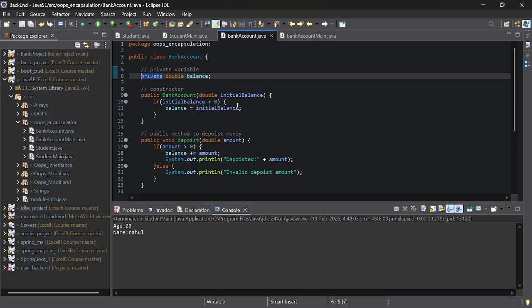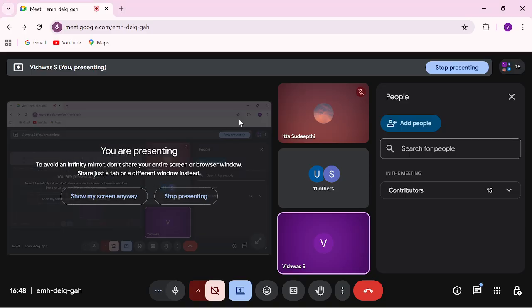Now if you want to access those data members or methods outside the class, in Java we have a concept called getter methods and setter methods. With that we can access them outside the class. Okay, this is about encapsulation. If you have any doubts regarding this encapsulation, you can ask me.